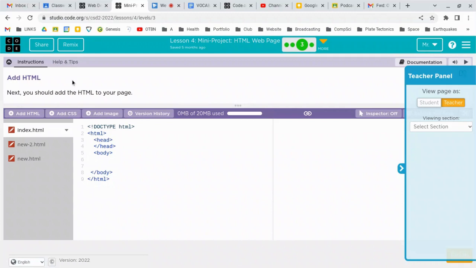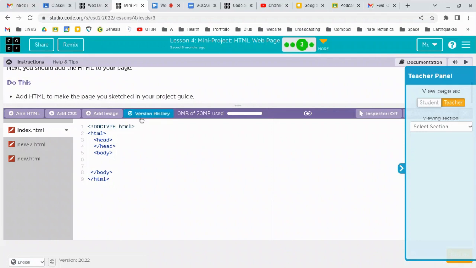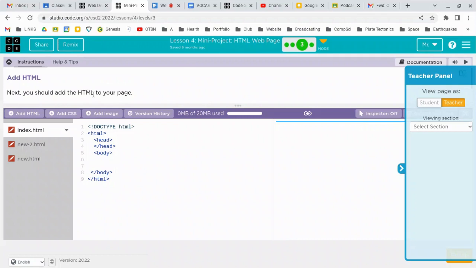All right, so what are we doing here? It says you should add HTML to your page. Add HTML to make the page you sketch in your project guide. I didn't ask you to do this yet. Instead, I just want you to think about what will go here. What are we actually going to do? So you should add the HTML to your page. So if you click on this, add HTML, it adds it right there.